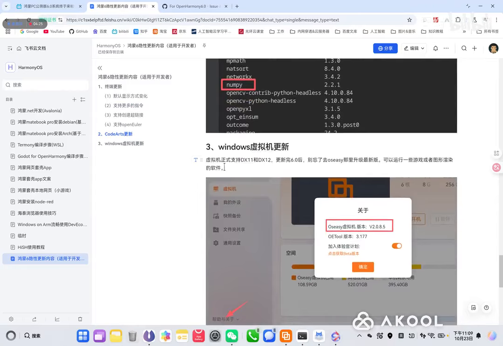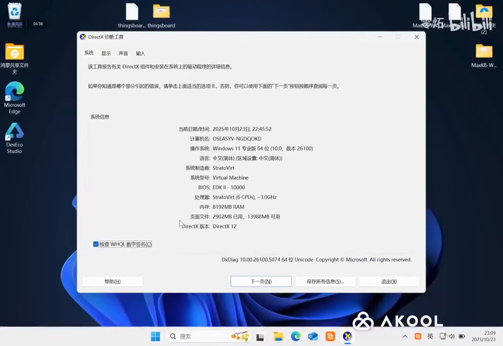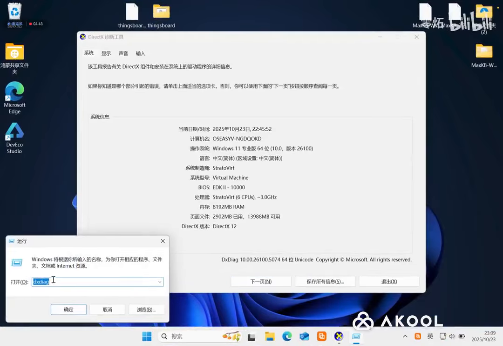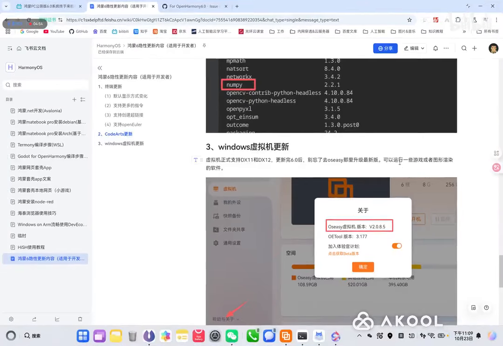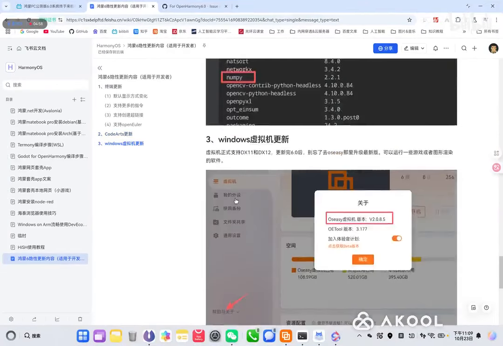Previously, the virtual machine always suffered from considerable performance delays. It had DX11 as the default, which might not have been very complete, but after the 6.0 update, it finally supports DX11 and DX12. We can open the virtual machine environment and then open a DX dialog box by using the keyboard shortcut Win plus R. The DX diagnostic tool, after analysis, diagnosed the graphics as DX12. It also supports running certain games and some graphic rendering, so that's HarmonyOS 6.0.